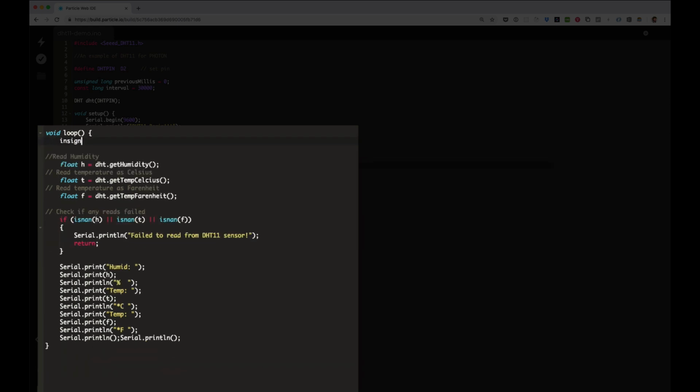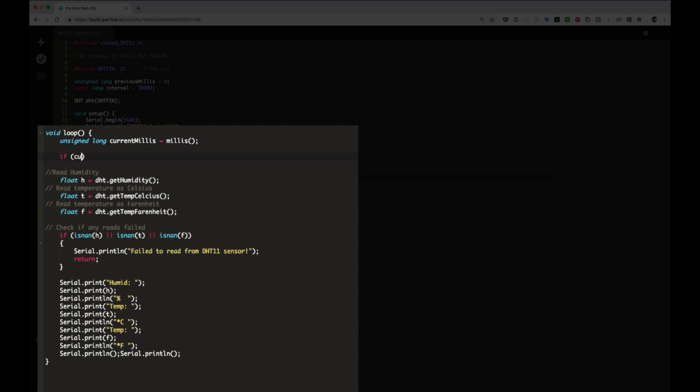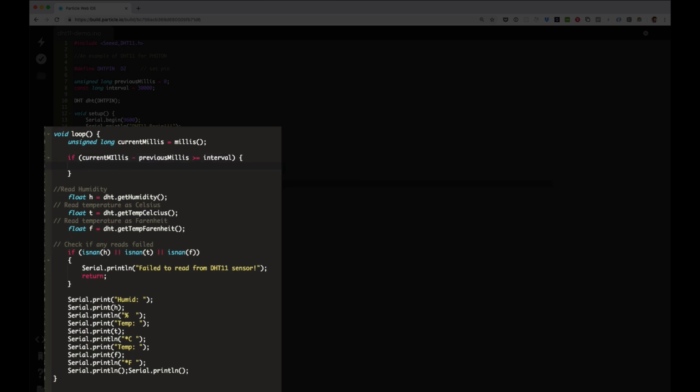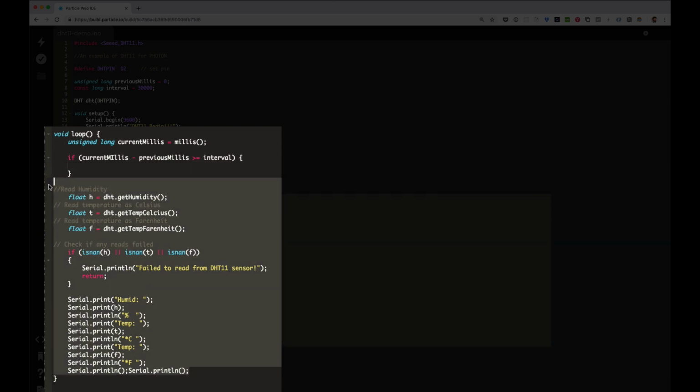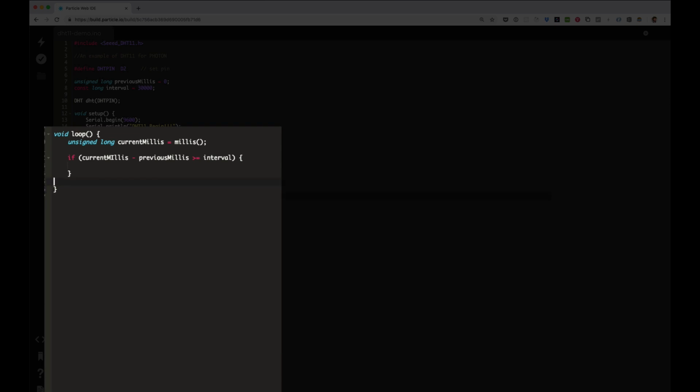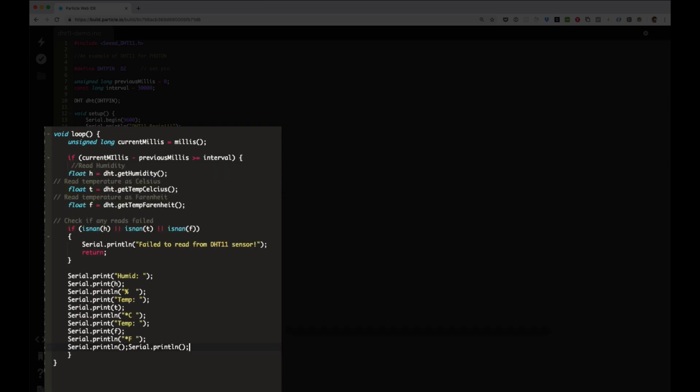Add a local variable to hold the current time in the loop, and an if statement, which will check to see if the interval time we defined above has elapsed. If it hasn't, the loop will continue until the interval has passed. If the time has elapsed, you'll want to update the timing variable before continuing. Copy the code that reads from the sensor in the loop and move it inside the if statement. This will ensure that we only read from the sensors and publish values every 30 seconds.